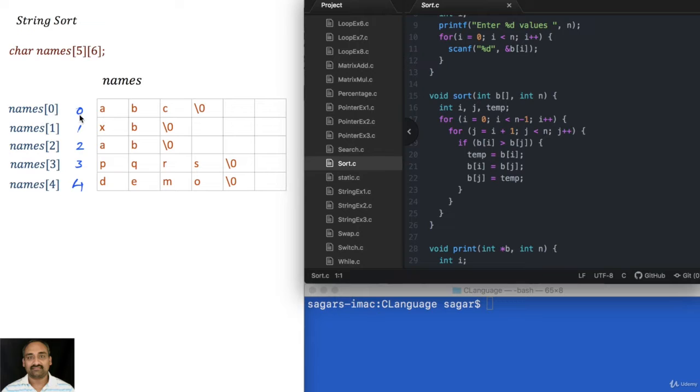That makes the 0th row have 6 elements, which is capable of holding one string. The next one also has 6 elements, capable of holding one string. Now we have an array of strings. When we say names of 0, it is nothing but the first string. So we need to sort all these elements.